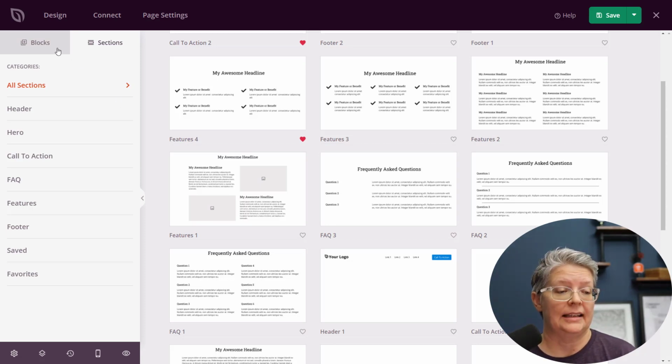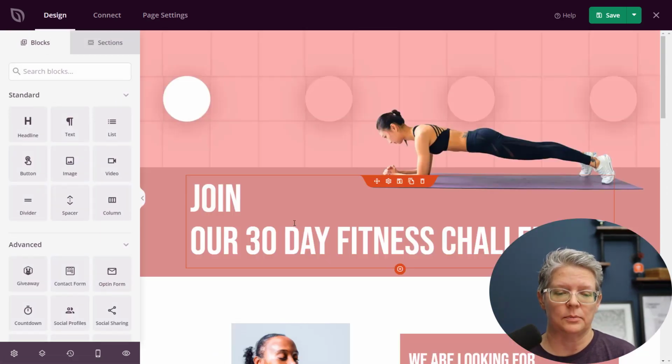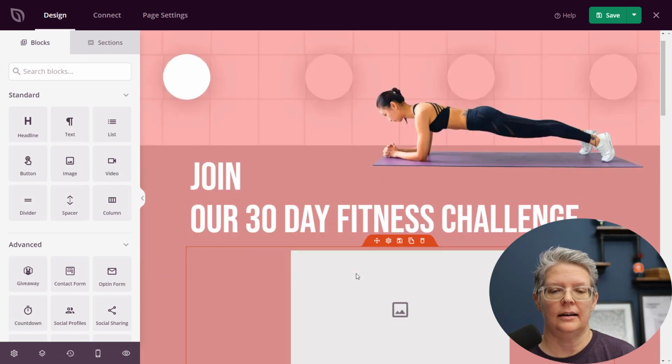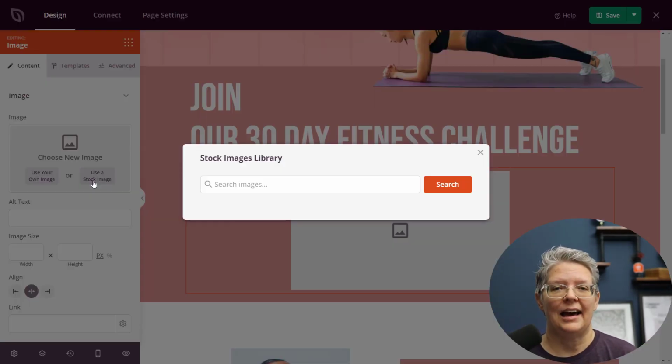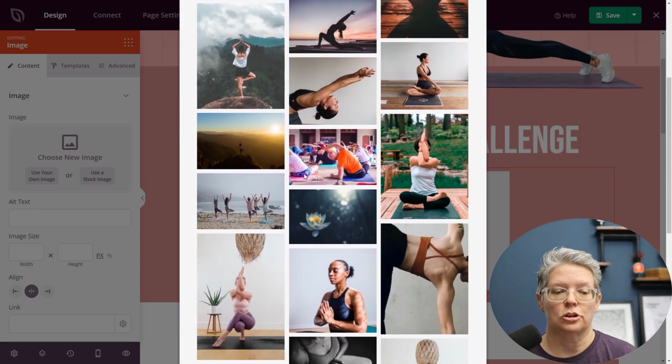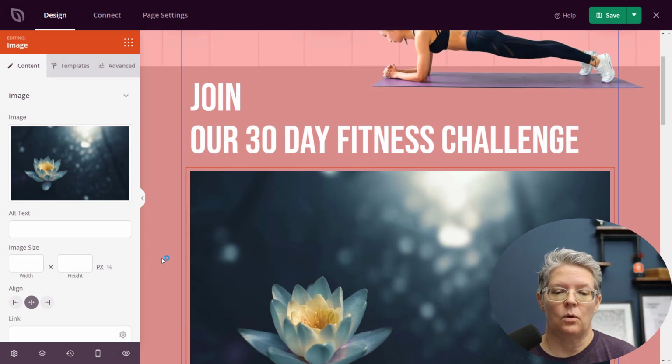The other cool thing that I like is you can also add images, but it's more than just an image. So if I click on adding this image block, I can either choose my own image, or they have over 2 million plus stock images that I can search for and find the one that I want for this site.